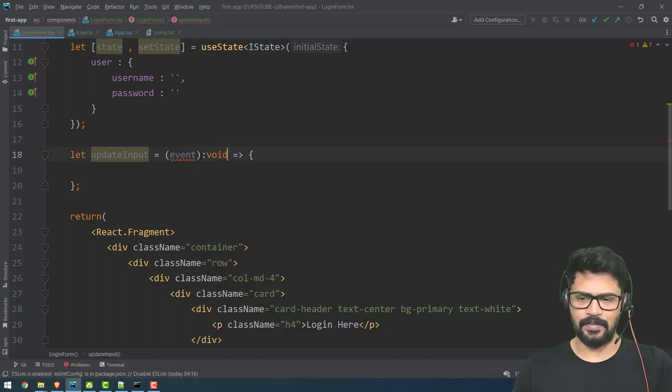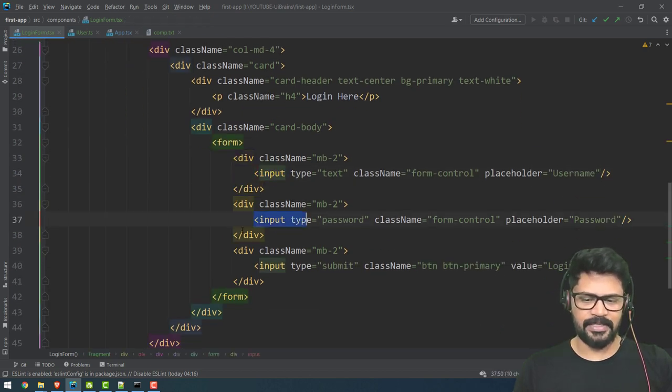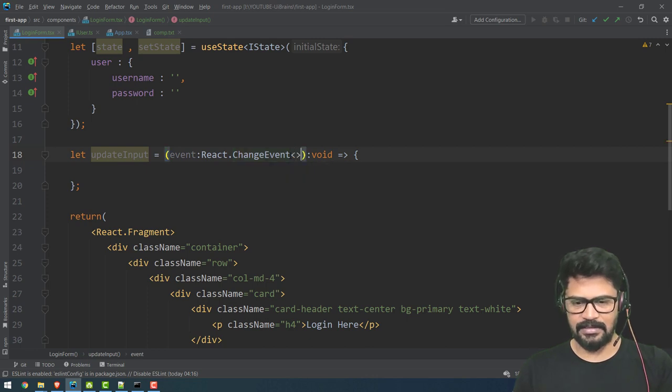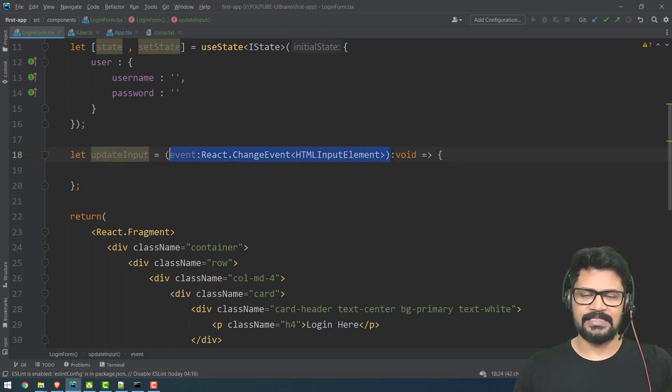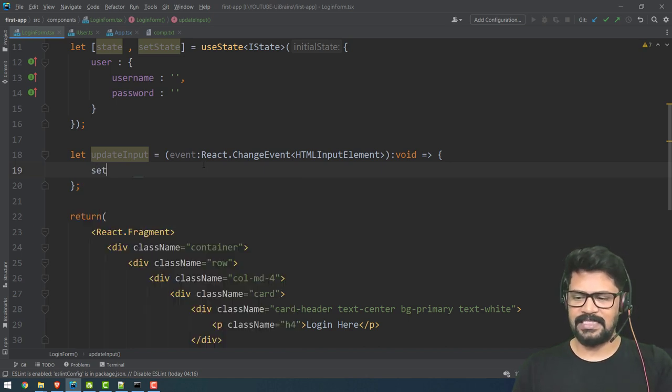And this returns void, and this event of type on which event you are applying this function. Okay, on which event it is? It is React.ChangeEvent. So change event on what elements? Input element. So you can also specify that, HTMLInputElement. So this is the one that makes a difference between TypeScript with React and JavaScript with React. In JavaScript, you don't have all those specifications of types, but in TypeScript you have. Okay, fine.